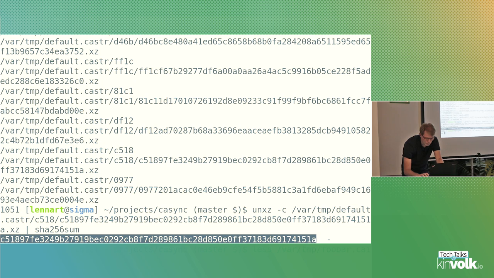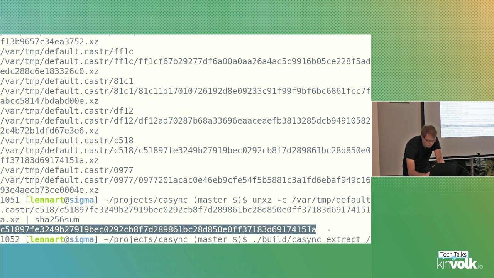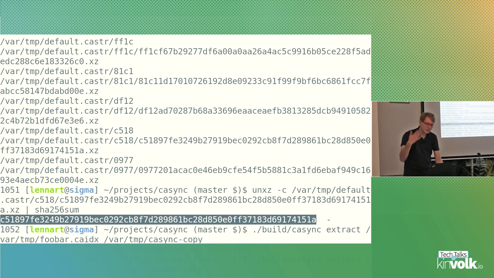Now, if you want to extract that, we use casync again. Now we use extract. We specify the path to foobar.caidx. And let's say we want to decompress it into some new directory here. We call it casync copy, and that's what it does. One of the problems, because it's so accurate, is all the metadata. Some of the metadata cannot be extracted without privileges. The thing is not particularly friendly with that.